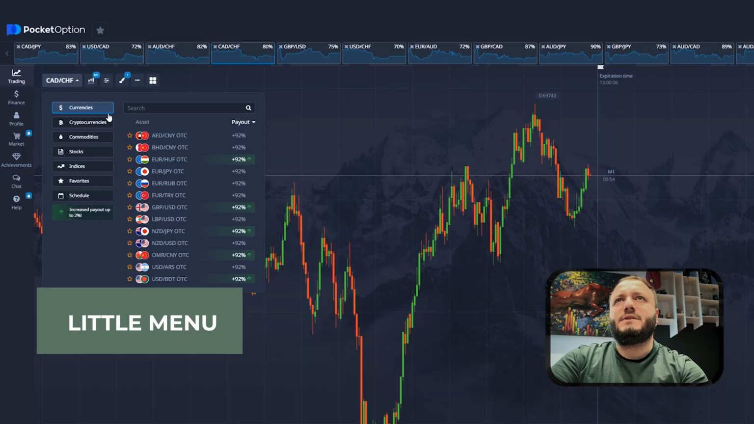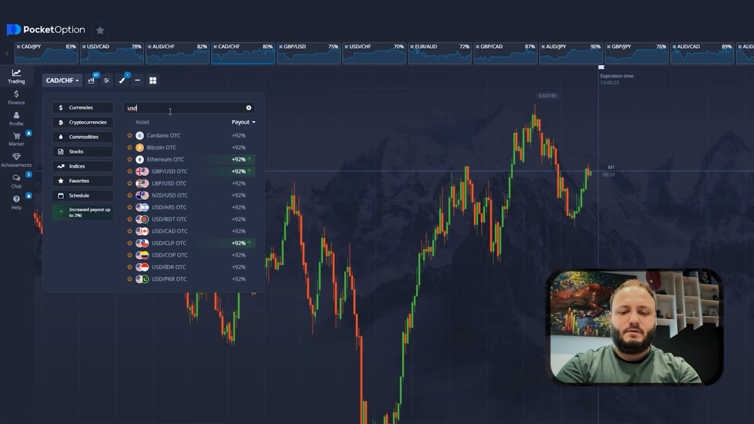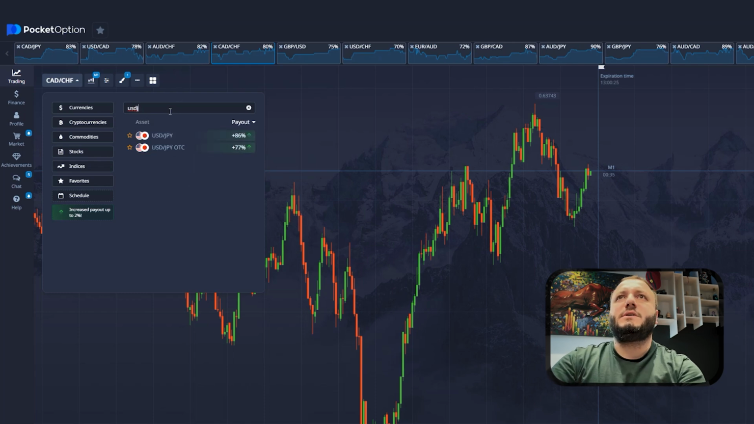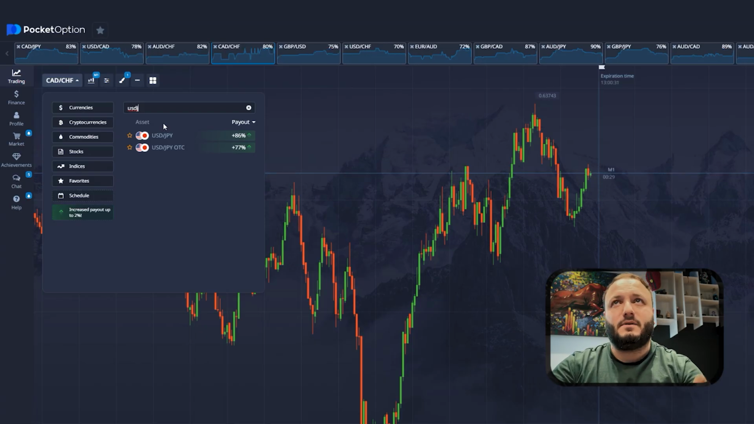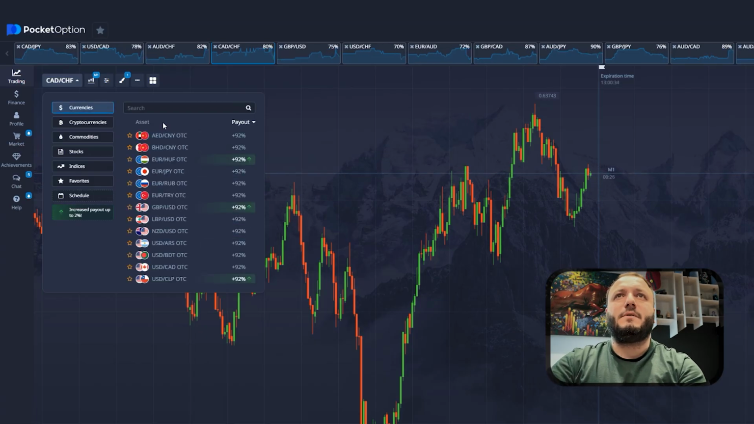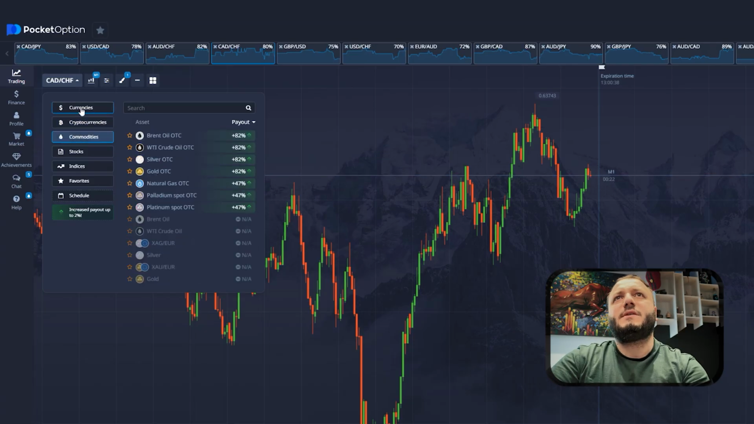So we have a little menu here. These are the currencies. We have a search. We can find, for example, the dollar with the Japanese yen. It's better to find the currency that you need faster. That's all. The search is only for this. You can also use cryptocurrencies, etc., as I told you.